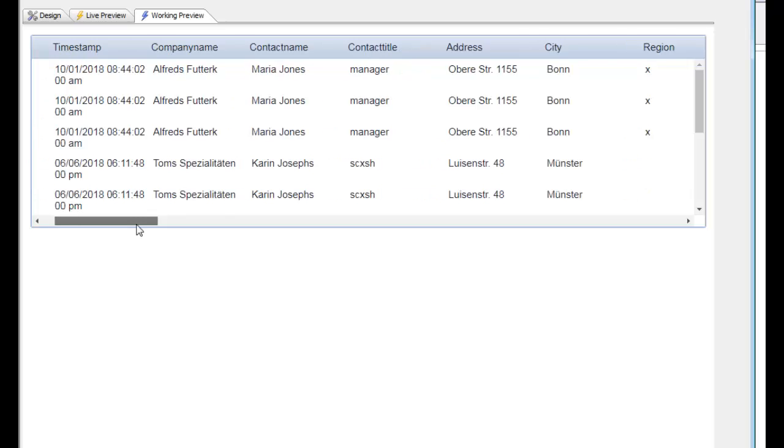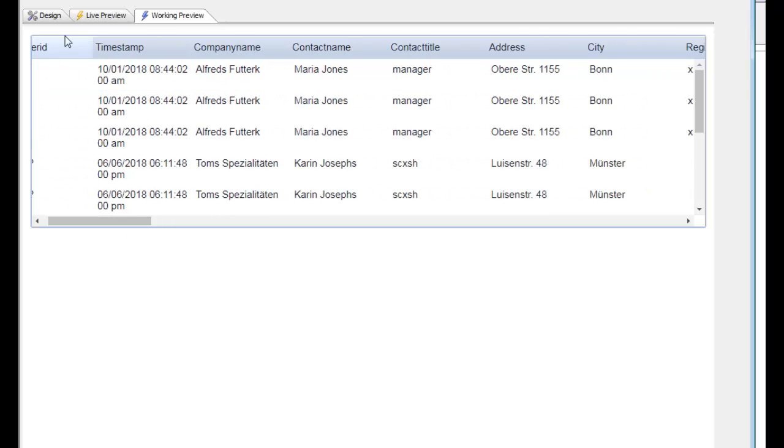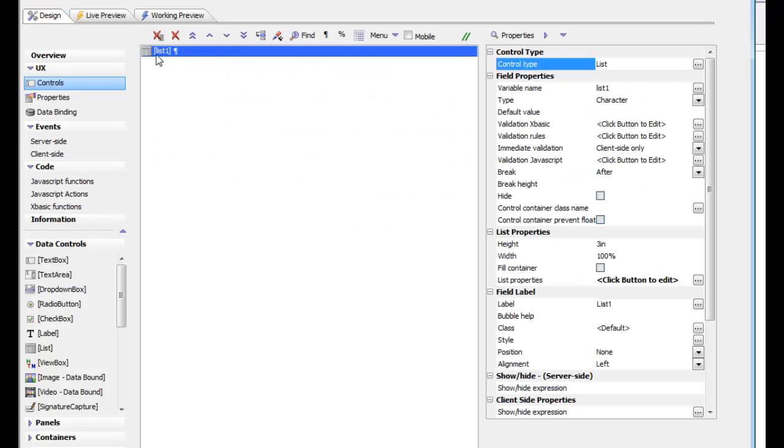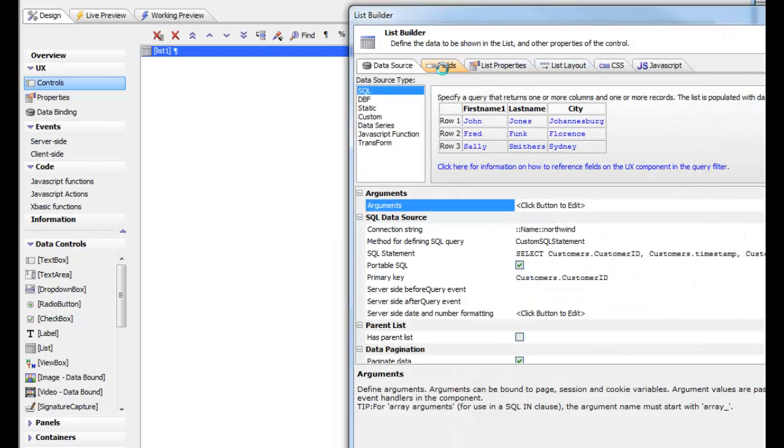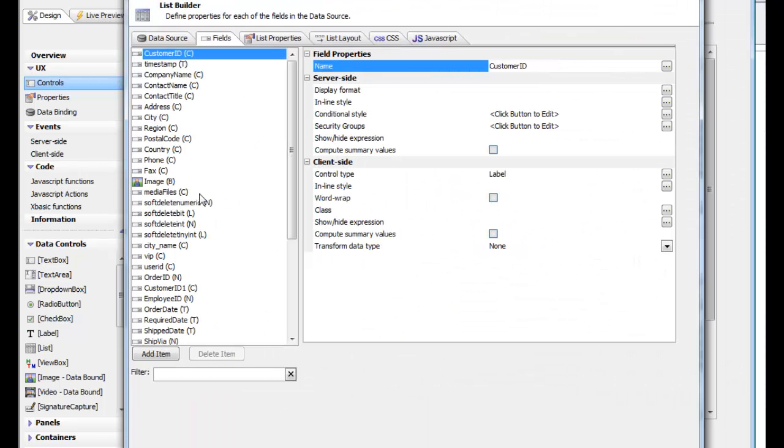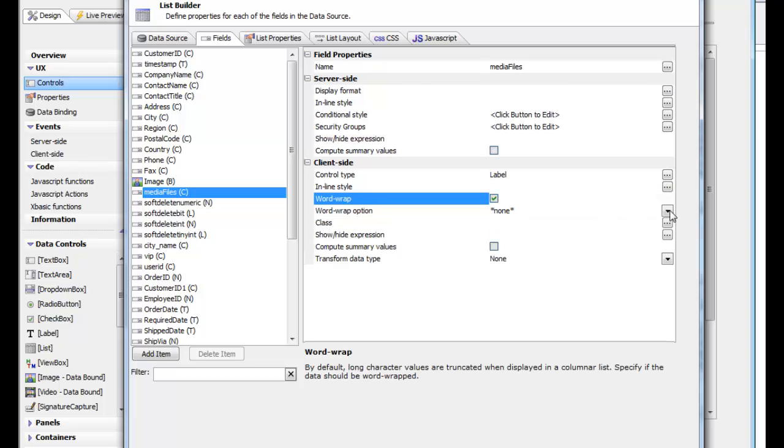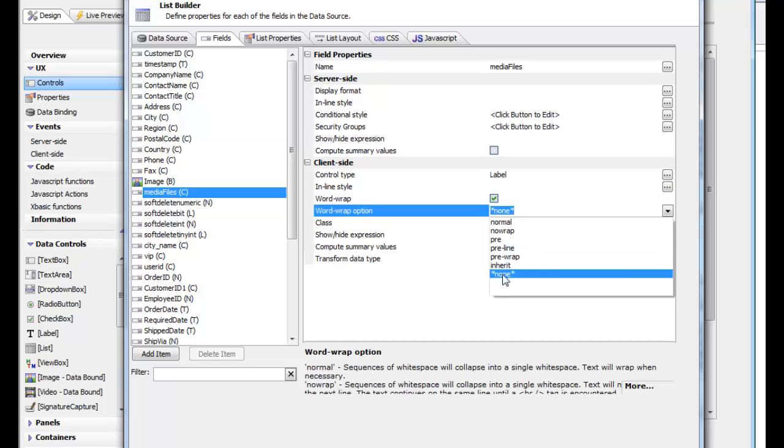But if I want to turn word wrap off for a particular field, I can do that too by going over to fields and then going to the particular field whose word wrap I'd like to turn off. Let's go here and say word wrap and then set the word wrap to none. This is somewhat counterintuitive: in order to turn off word wrap for a field where you've turned word wrap on globally, you need to go to that particular field, turn word wrap on, and then select the none option.